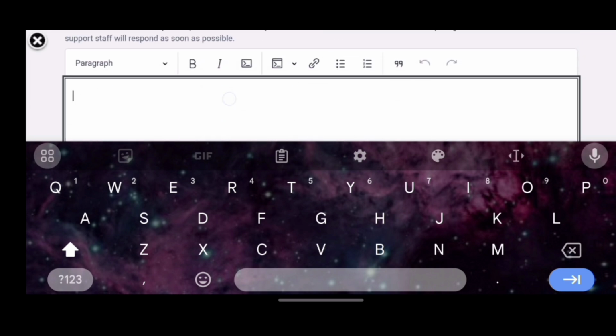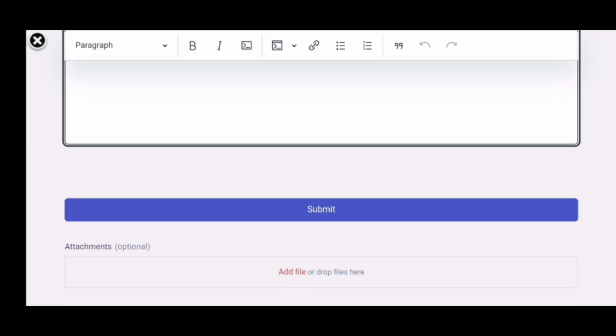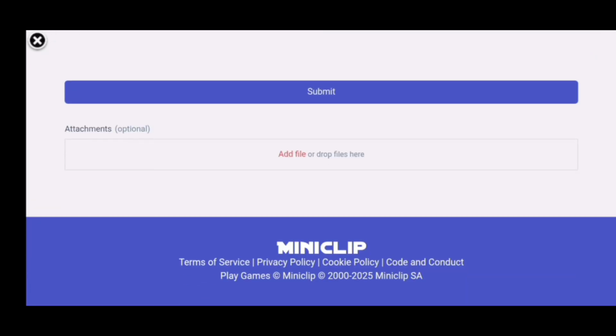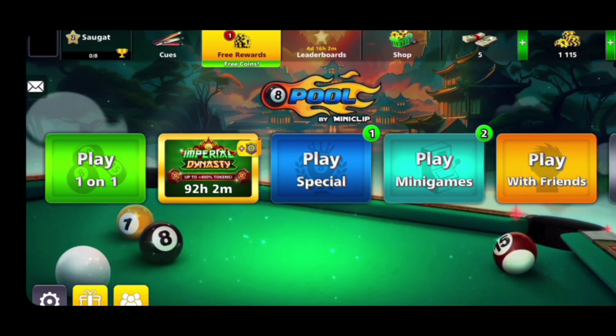And you can just go ahead and write down the description, which is the complaint or feedback you want. After that, you can just go ahead and tap on Submit, or else you can also attach the attachments by clicking on Add File. So guys, this is how easy it is to access the support on the game 8-Ball Pool. I hope this video was helpful for you.